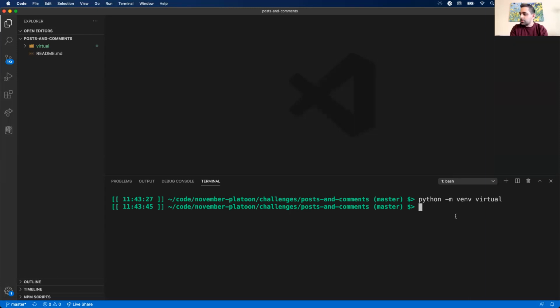All right, now I want to get into my virtual environment. So I'm going to do source, virtual, which is the name of my virtual environment, bin, and activate. All right, great. So I'm in my virtual environment. Again, looking at my terminal, I'm prepended with virtual, which is the name of my virtual environment. So I'm good to go. I'm going to clear here.